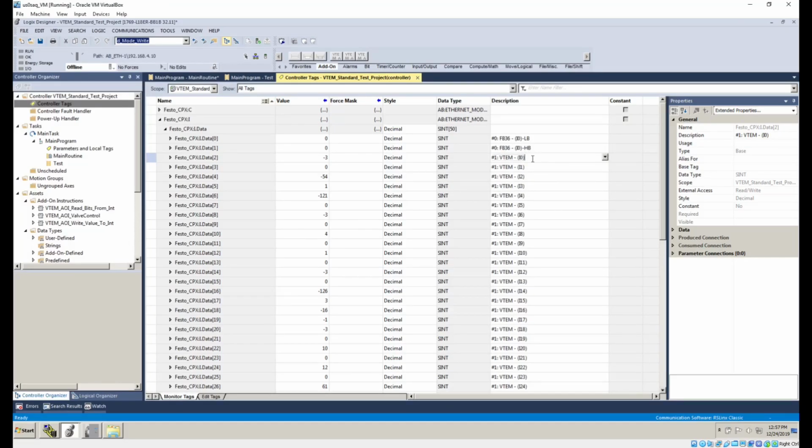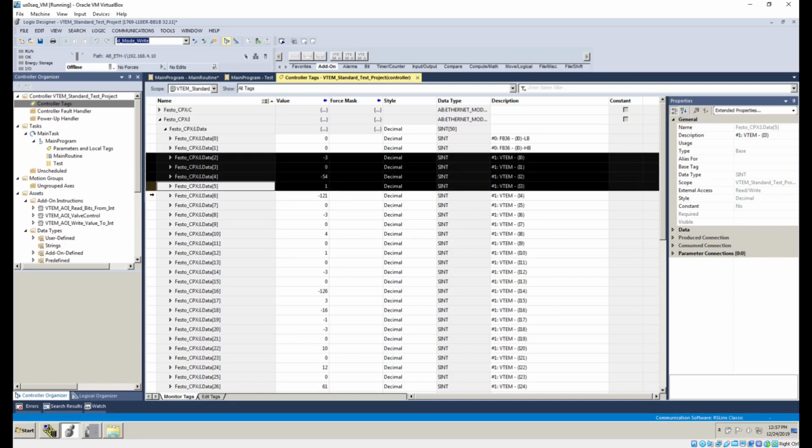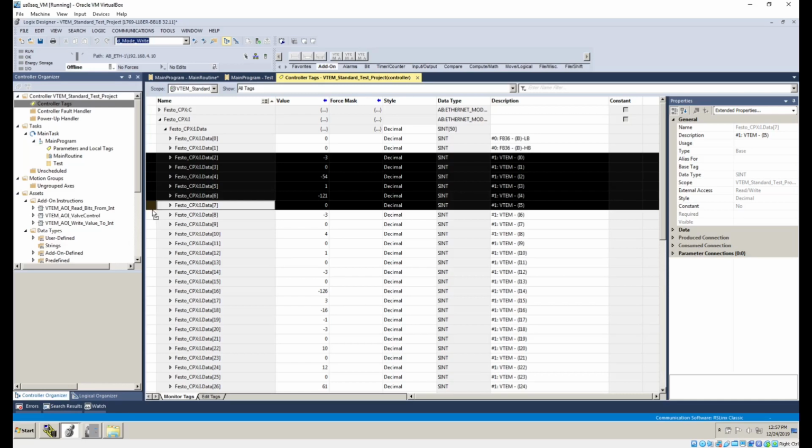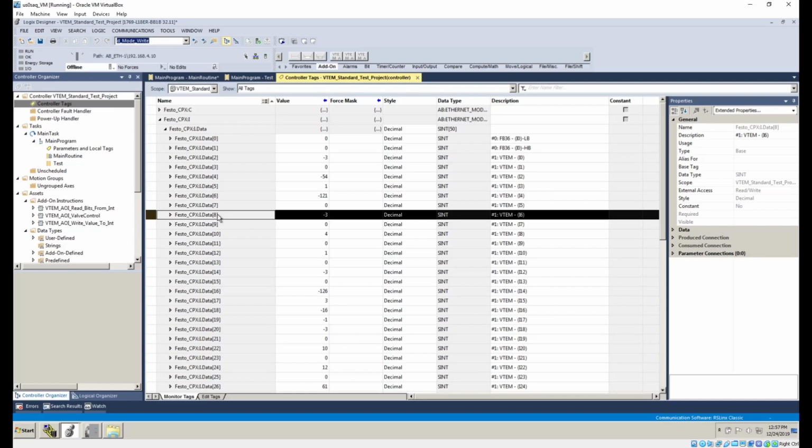So this is going to be my first valve. So from here, 1, 2, 3, 4, 5, 6. This is my first valve, and then this is my second valve. So data 8, input data 8. Okay, let's go back here.